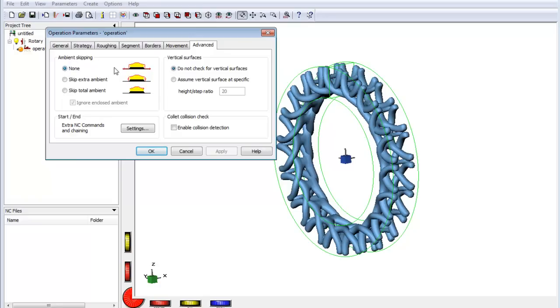Ambient skipping. None says go all the way to the end of the segment. Alright, so the segment here is the 2 green lines. It's saying cut everything in between the 2 green lines. This one says skip extra ambient, so it will cut everything around. In other words, it will dip down the 2 lines, but it won't cut any further than that.